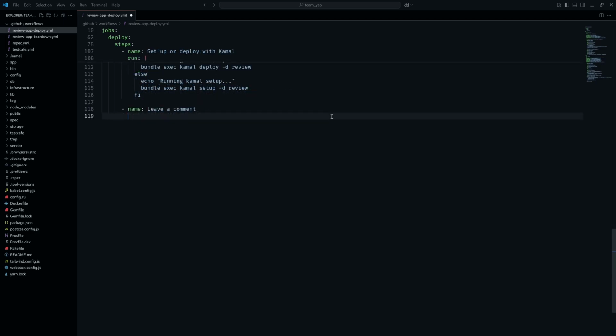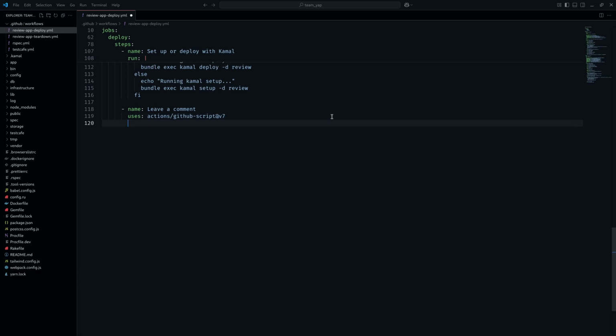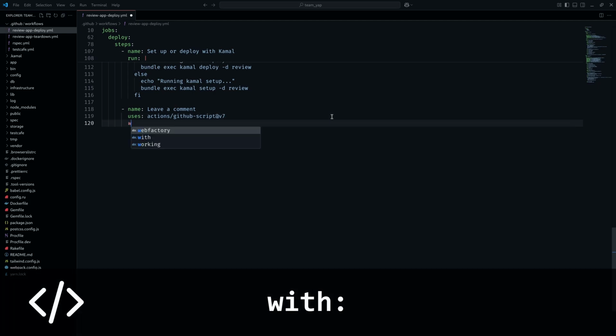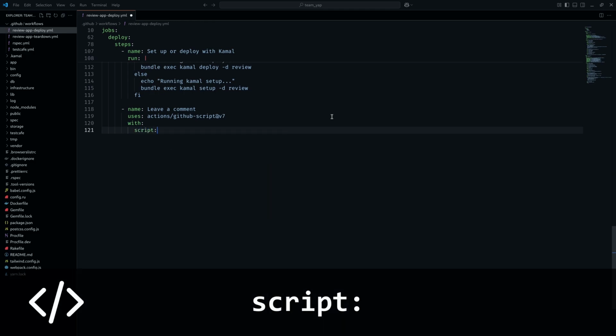This step will use an action, so we'll use the uses keyword, and it'll use the actions/github-script action. As of this recording, the latest version is version 7, so we'll set that here. This action requires one parameter, which we can set with the with key. The parameter is called script, and it takes an asynchronous JavaScript function call, which we can use to make API requests to GitHub.